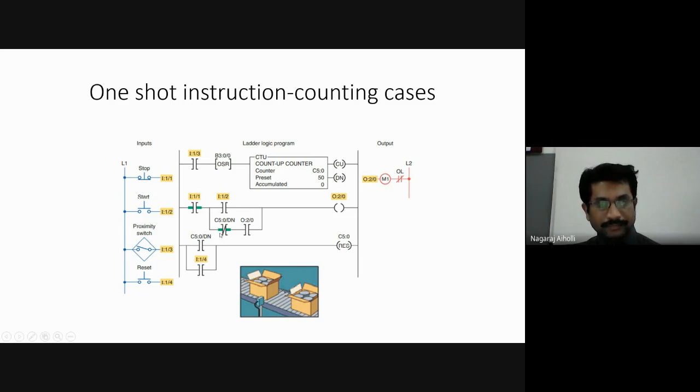Fine. Then in the parallel branch here, we are using the C5:0/DN bit. This is an examine if open instruction. That means if the count has not reached 50, then this done bit is 0, and this is energized. And O:2/0 is examine if closed. So when this motor coil is energized, this is also energized. So this parallel branch will be energized. Fine. We are using the coil at the output side and the contacts at the input side.